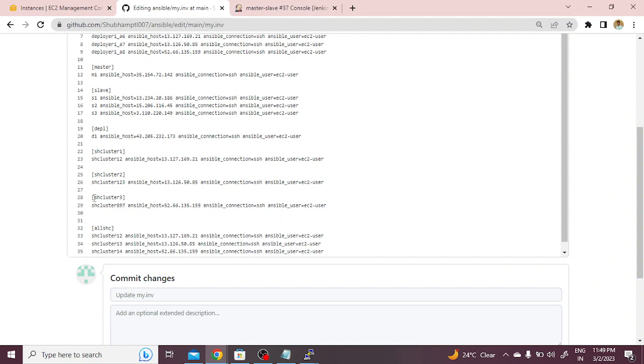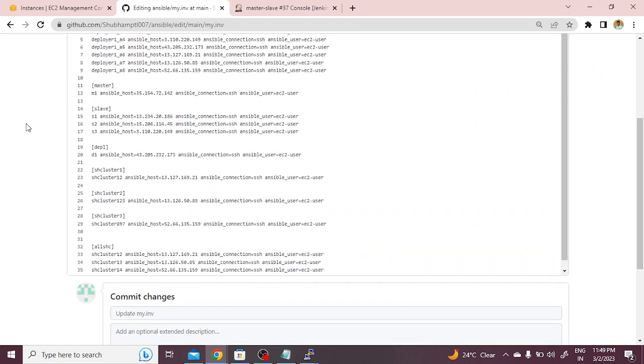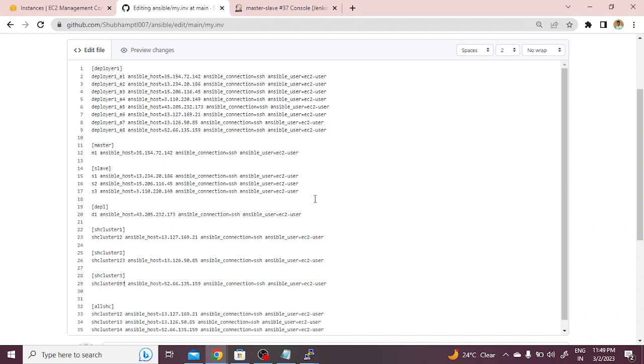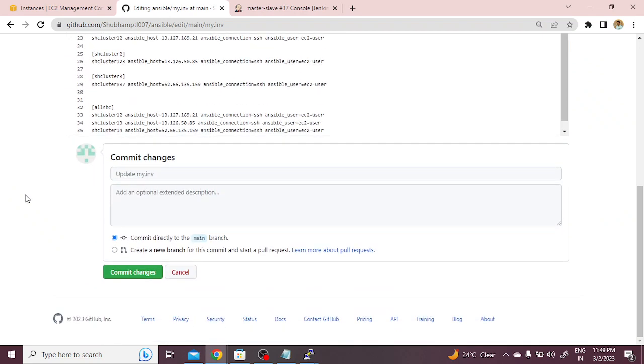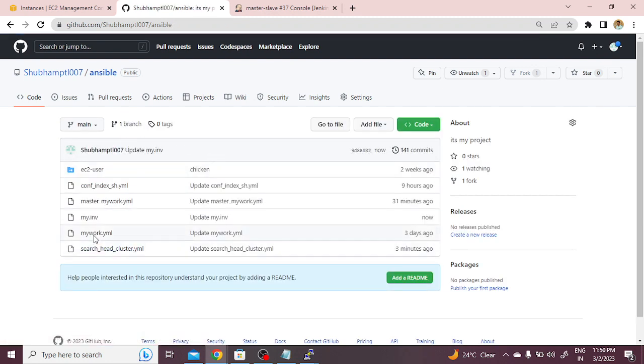We can write it anything what you want. I think it's almost done. This one is for the index clustering. Yes, it's okay. Now it's time to execute our pipeline, but before that we can check it again.